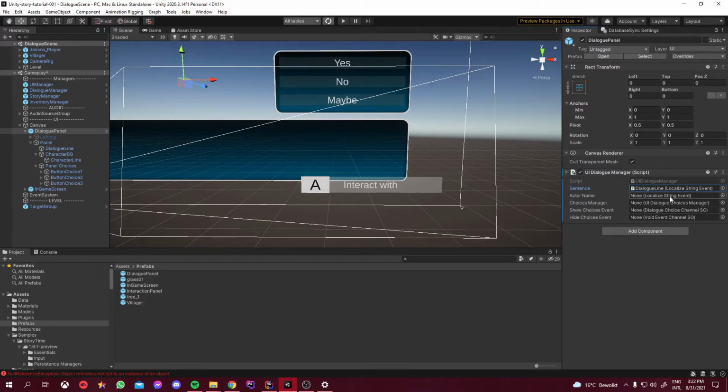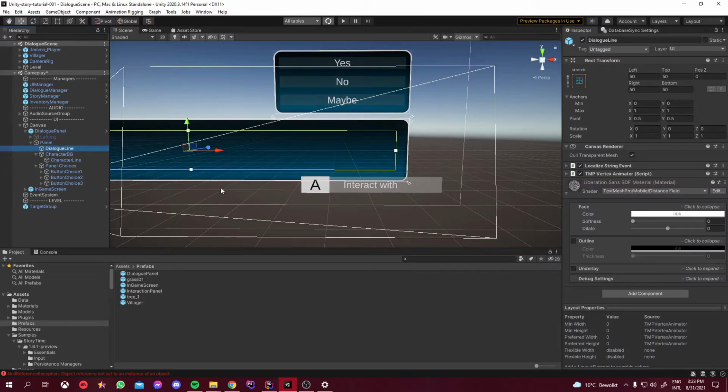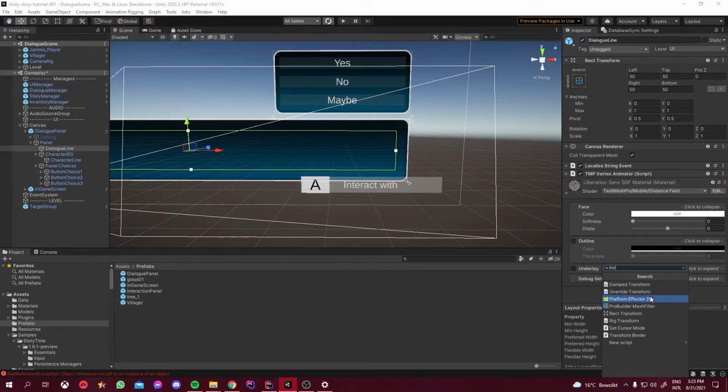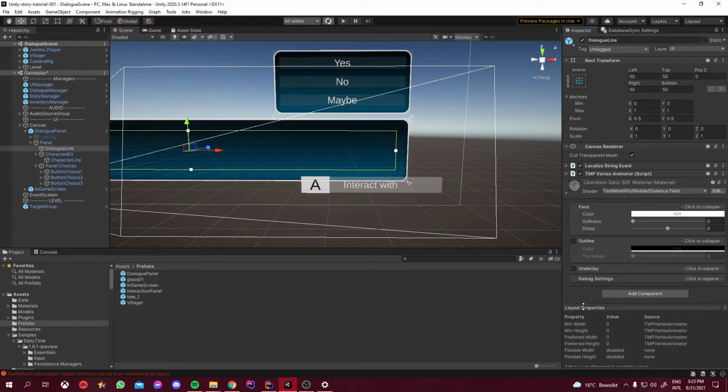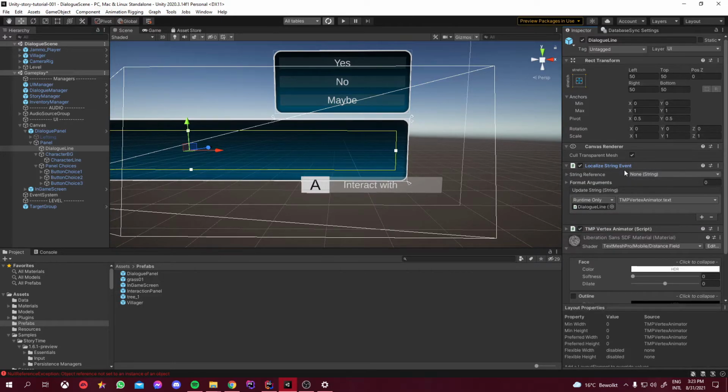If you want to know how this is connected, you go to dialog line and add a TMP vertex animator. The TMP vertex animator is a component also created in StoryTime. This is in charge of showing individual characters for you or shows the text immediately. The localized string event is a script that you can attach to the TMP vertex animator. This is a component that is necessary to toggle between different languages.